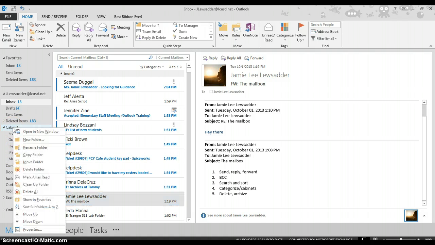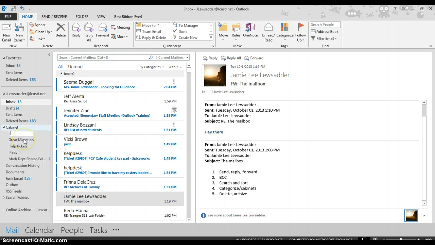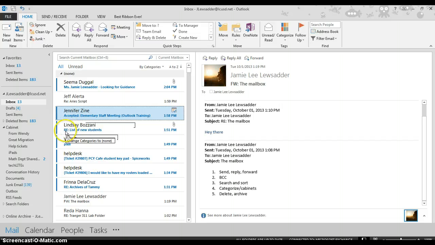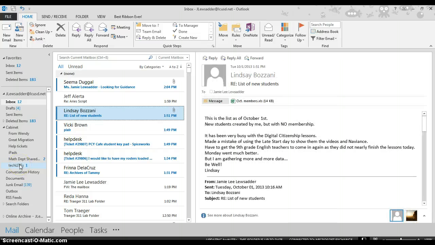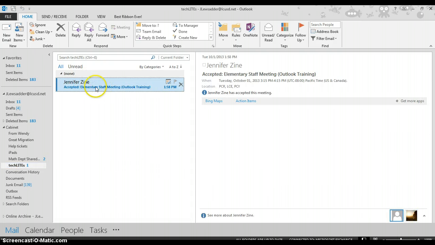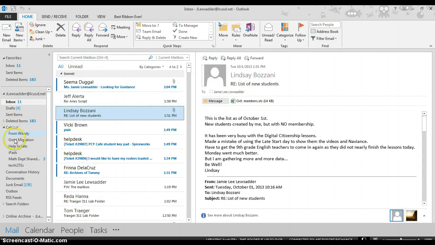To add a new cabinet, simply right-click, and then you're going to go to New Folder. I'm going to call this one Tech Lights, so I can keep track of all the messages I'm getting from the Tech Lights. Type in the name, hit enter, and now you have a new folder. So I see that Jennifer Zine accepted a message from me. Let's say this was really important and I wanted to keep it. Click and hold, and I can drag and drop right into the Tech Lights folder. Because I haven't read it, it's going to show up with a bold number 1. That indicates that in these folders there's messages that I haven't dealt with, which is a handy way to keep yourself organized. If I click on that folder, now I'm going to see Jennifer Zine's email. So that's how the cabinet works.